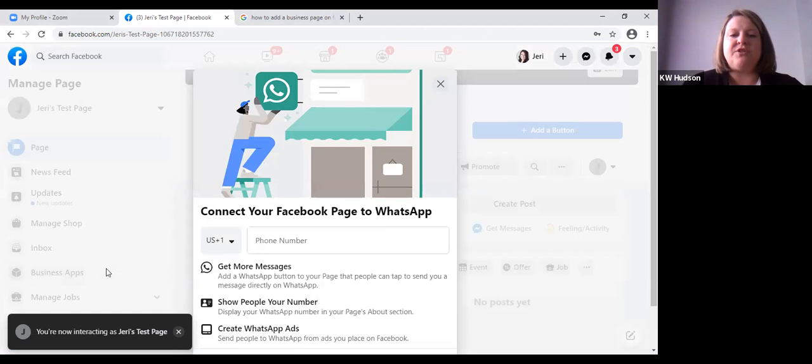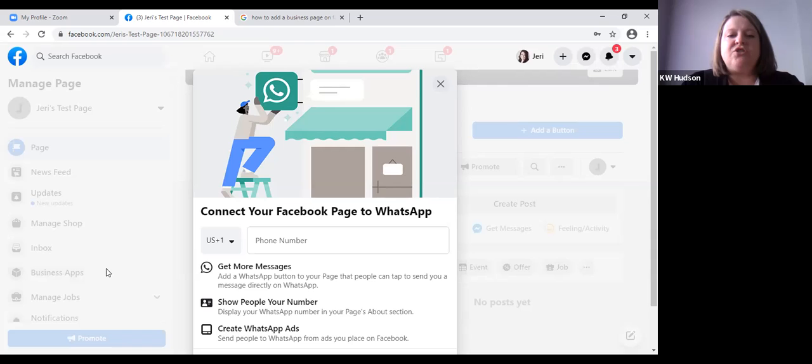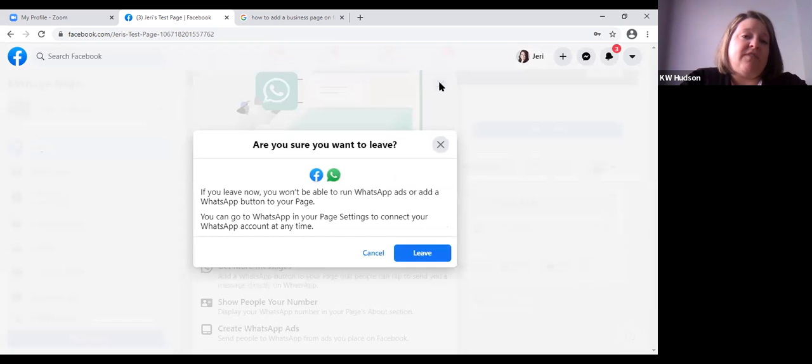And now it brings you to your page. I do not connect my pages to WhatsApp. I'm not familiar with WhatsApp. I don't necessarily know what WhatsApp does. So I always just click out of that and I say, yes, I want to leave.